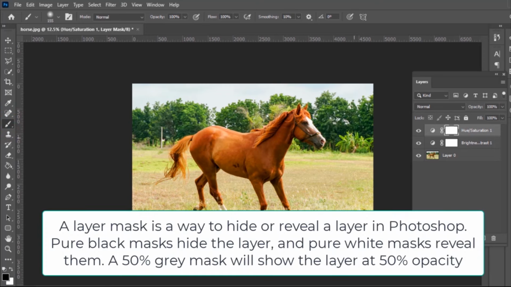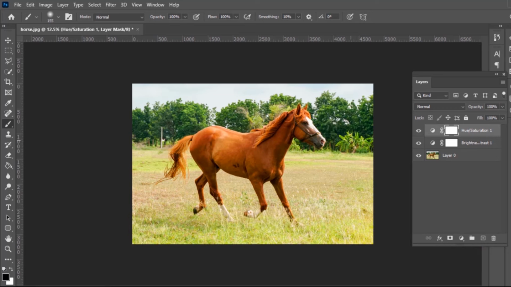Now you want to hide that color, so I'll increase the size of the brush and come and brush around here like that. You can reduce the size of the brush as you go.